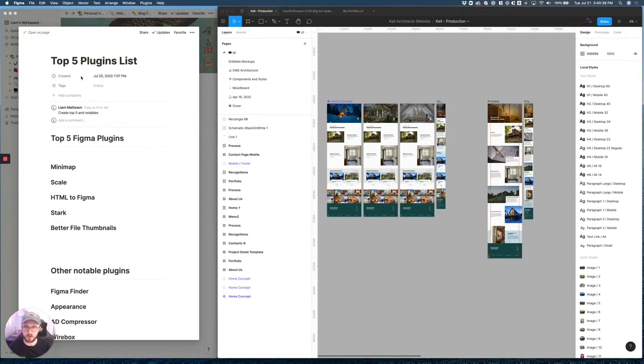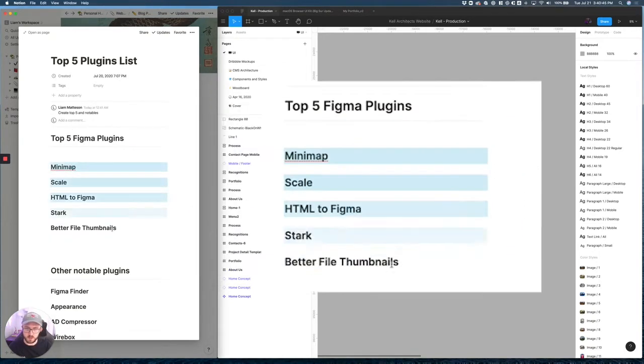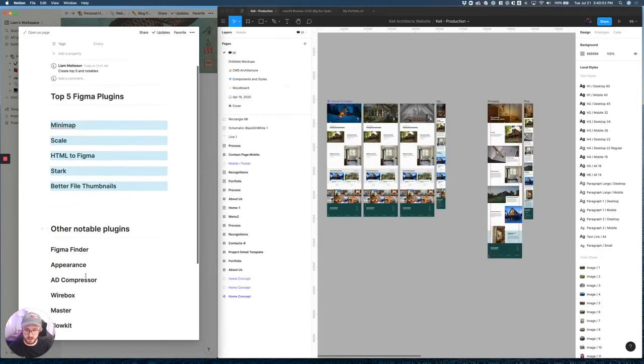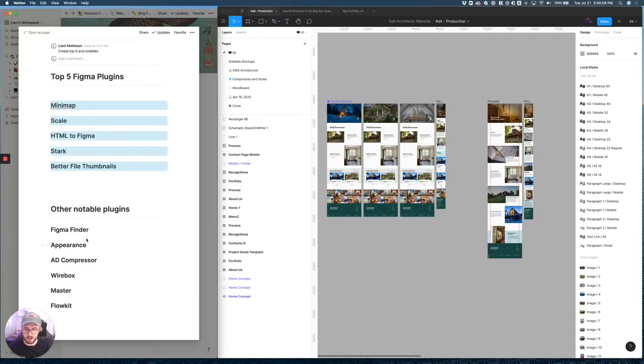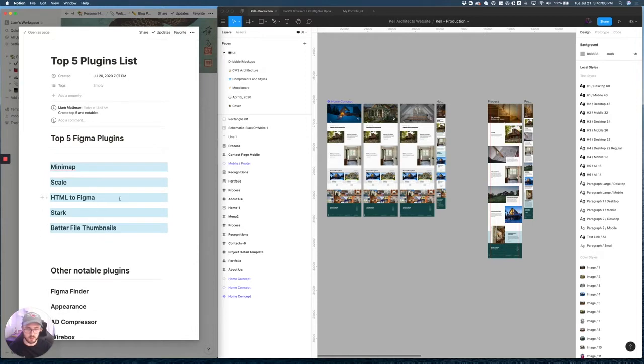Today I'm going to be showing you my top 5 Figma plugins that I think are really awesome. It's these 5 right here: Minimap, Scale, HTML to Figma, Stark, and Better File Thumbnails, and then also just a couple of other notable plugins that I won't go over in the video, but you can search them for yourself and see why they're awesome.